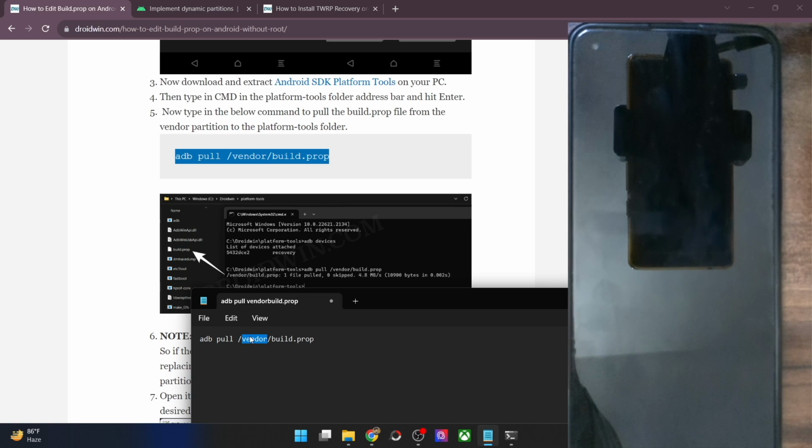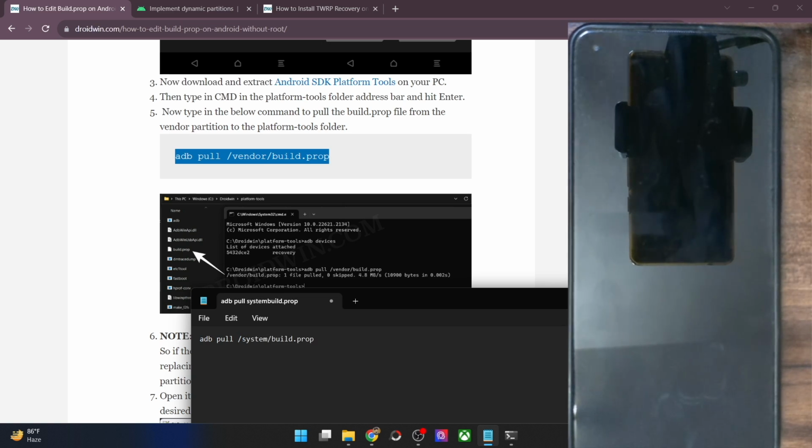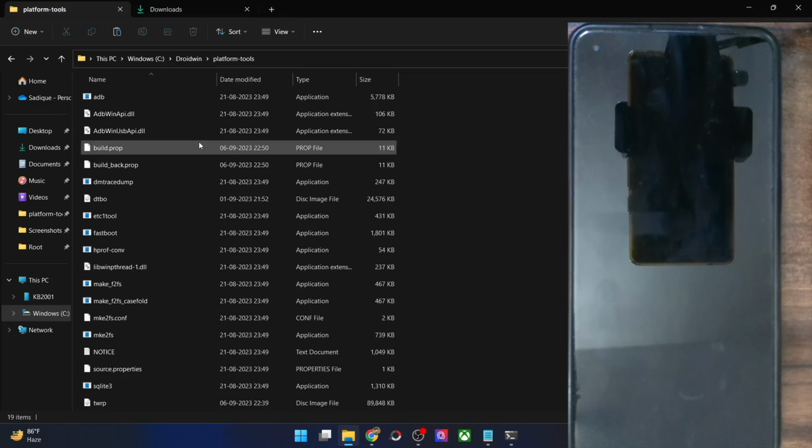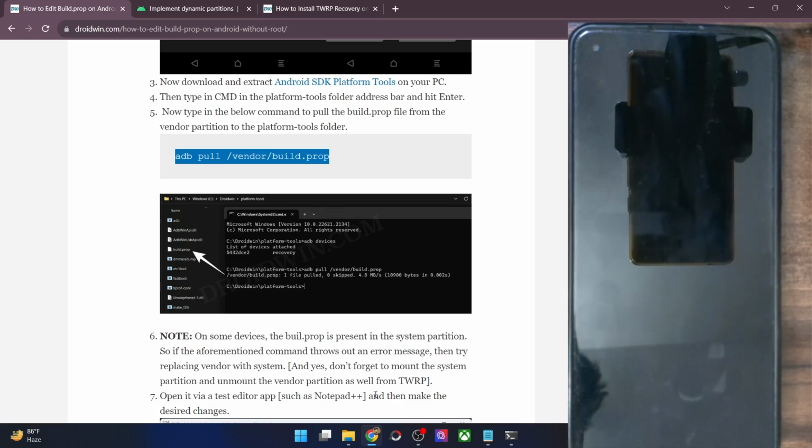So over here, if you get any error, then use this command. It means that the build.prop might be there in the system partition, and the command will try to pull the build.prop from the system partition. Now you should get the build.prop file onto the platform tools folder on your PC. Once you have this file, make the changes and save it, and then you have to push the file back to your phone.